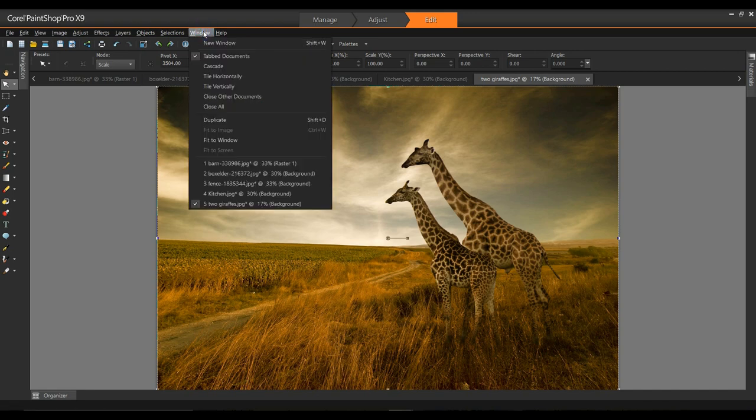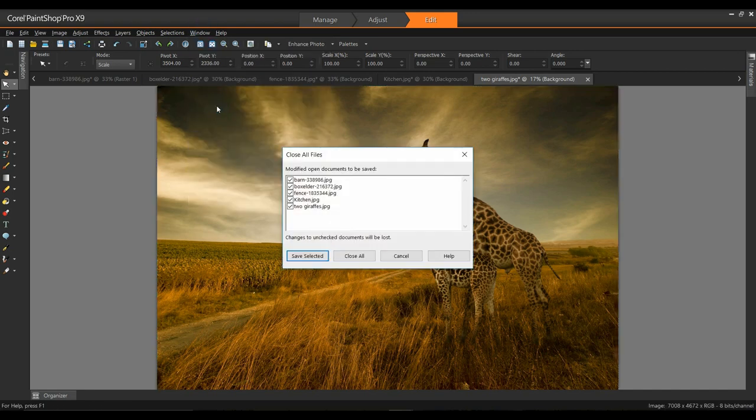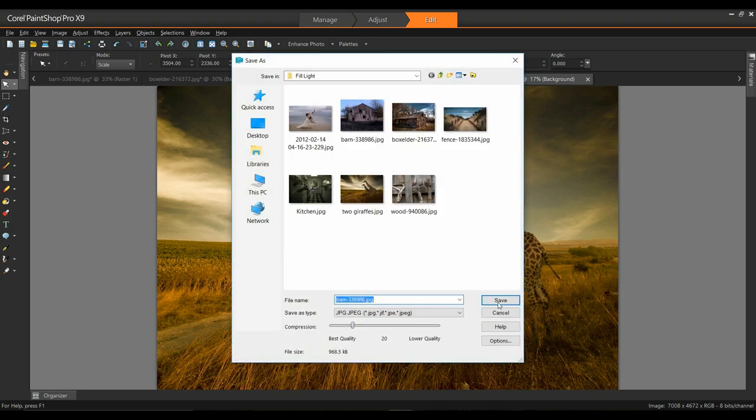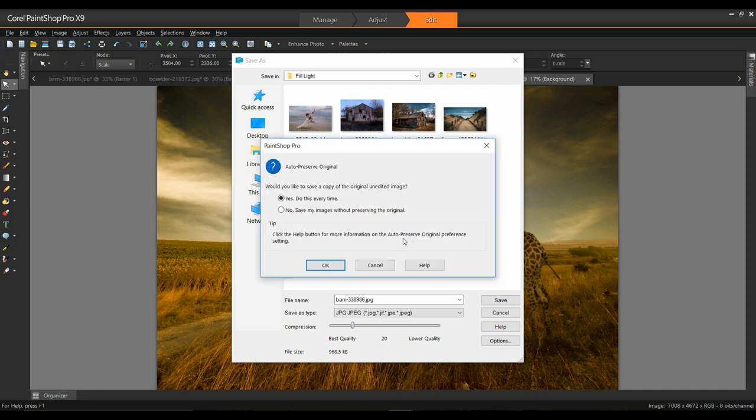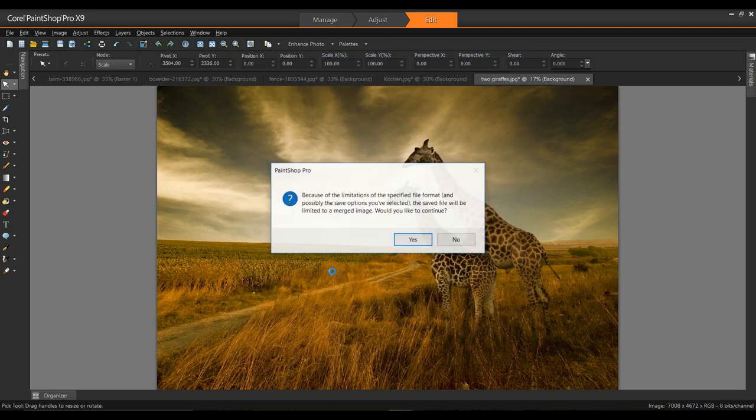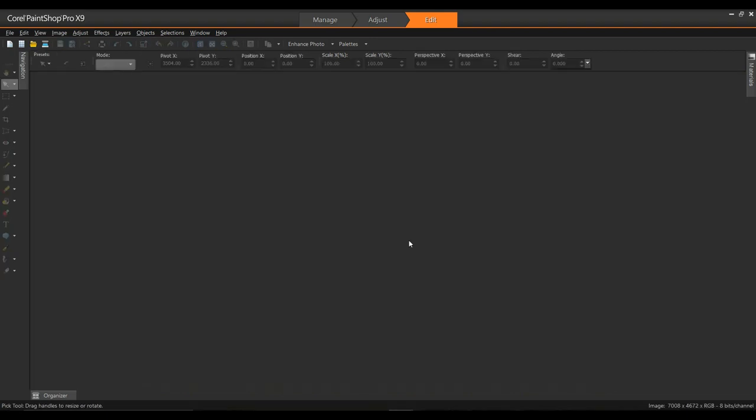From my Windows menu, I'm going to go down to Close All. In the Close All dialog box, I want to make sure all my images are selected, and then I'll simply click Save Selected. I'll click on Save. It's going to tell me that it's going to replace those. That's fine. I'll say yes to this. Now here we have the ability to do an auto preserve the original, and that will basically back up the original of my images. I'll just simply click OK for that. And I'll click yes. And now all images have been saved.